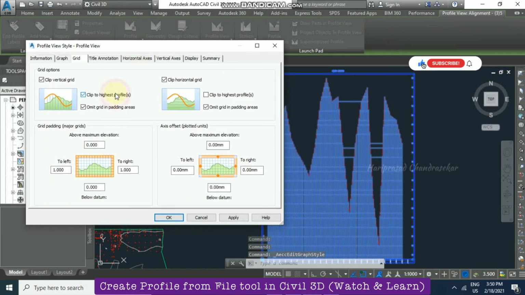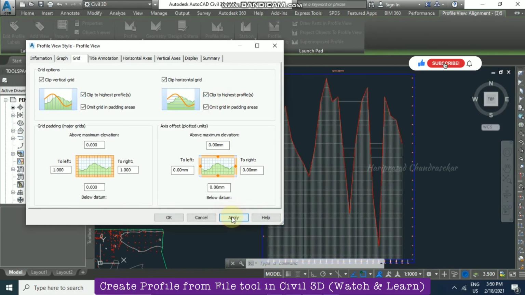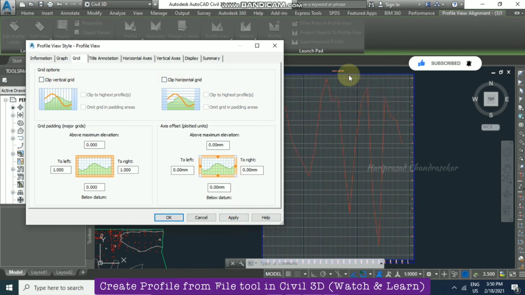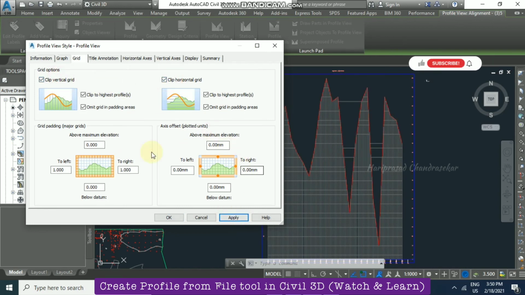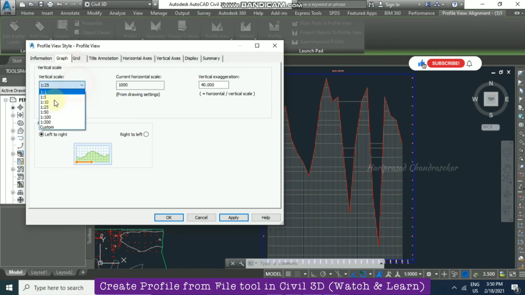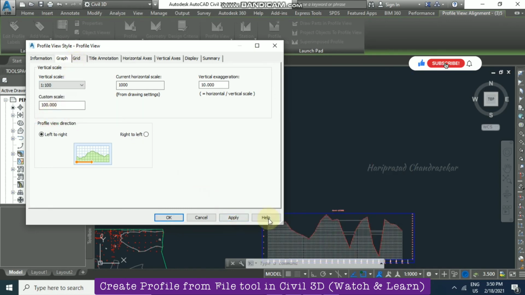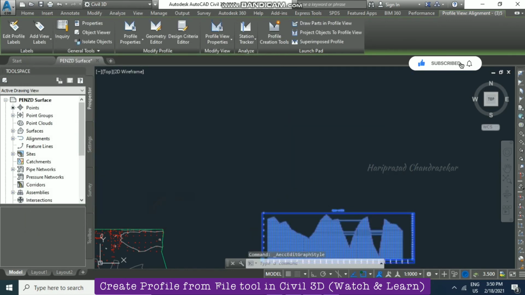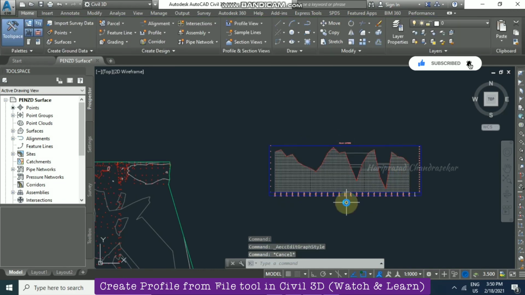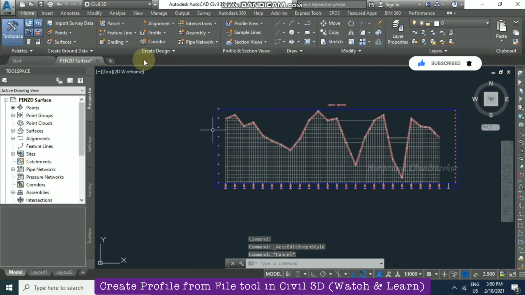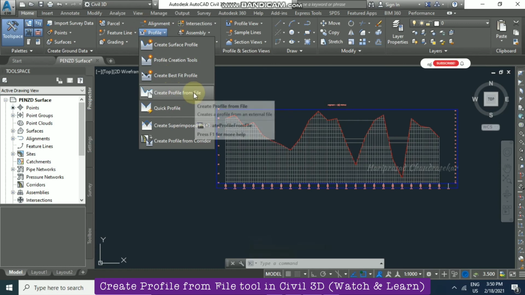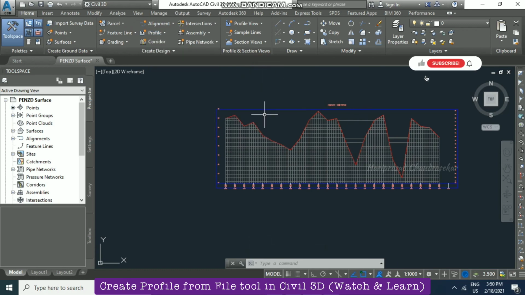This clipping, highest profile, this kind of thing is applicable only for this kind of profile. For quick profile it won't. See, now the clipping is not there. If you want, you can just go for graph. So like this we can have our profile. So this is what we have here, create profile from file. This is another method of creating our profile.